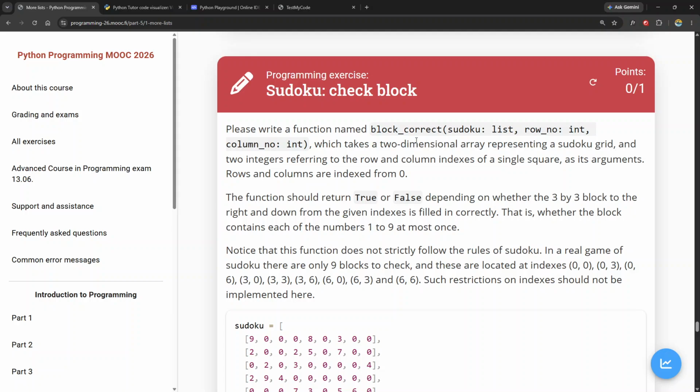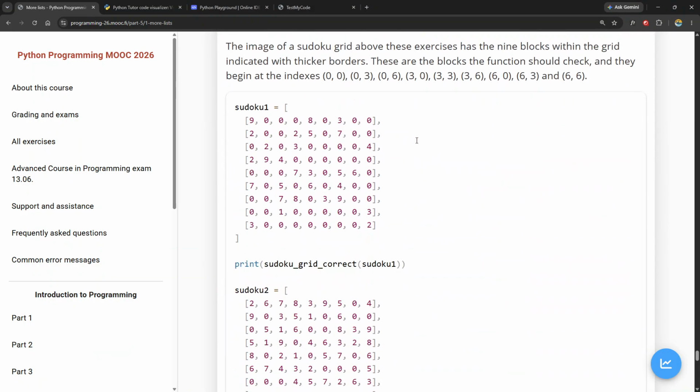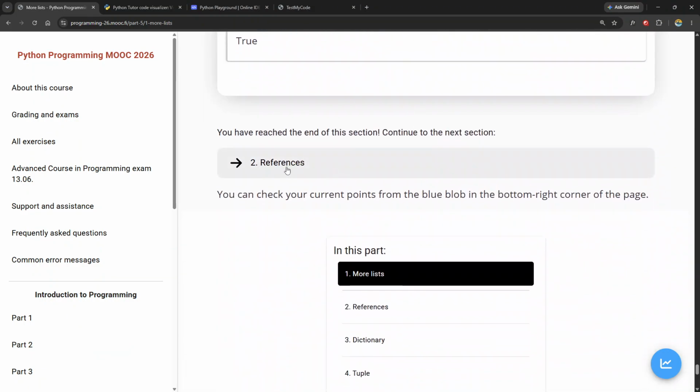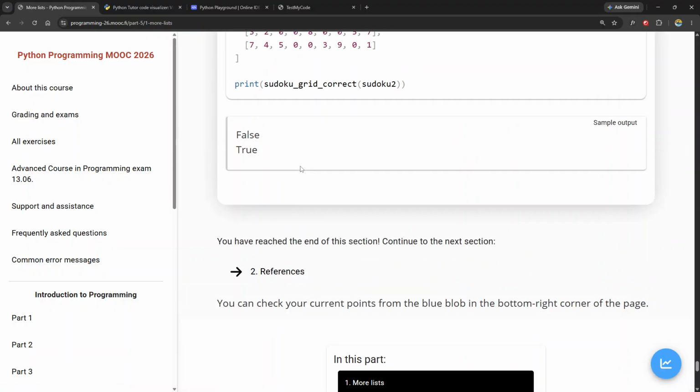So the next video will be these two remaining exercises, and we'll be done with section 1. And then we'll move on to section 2, which is about references.